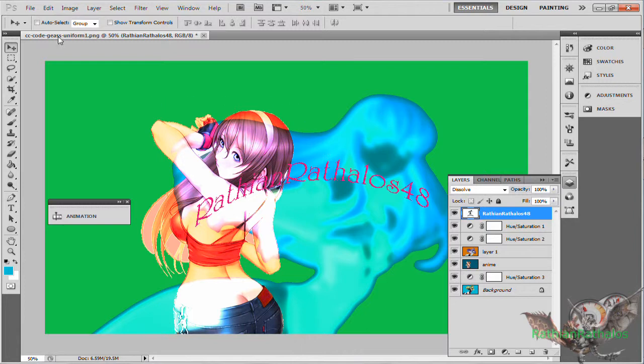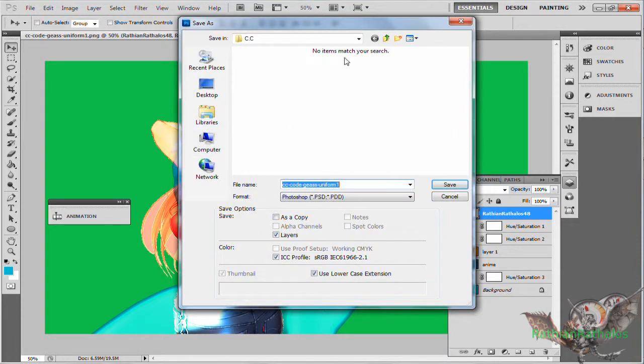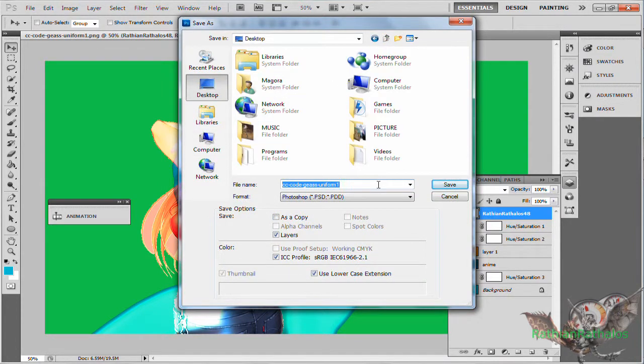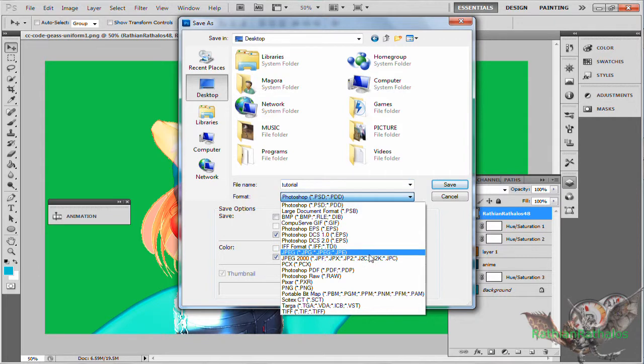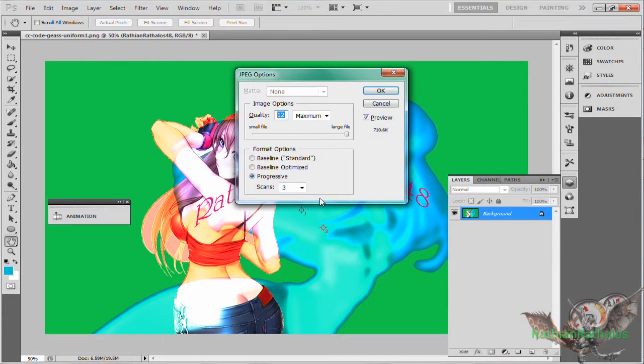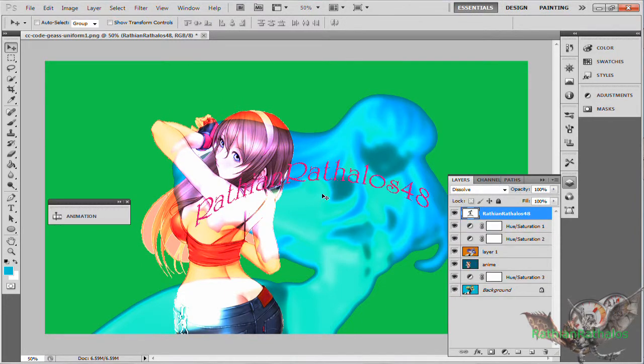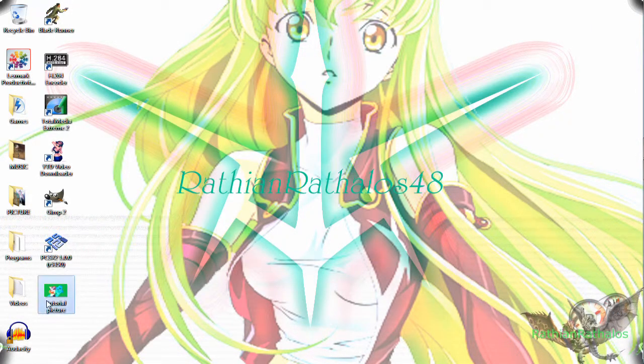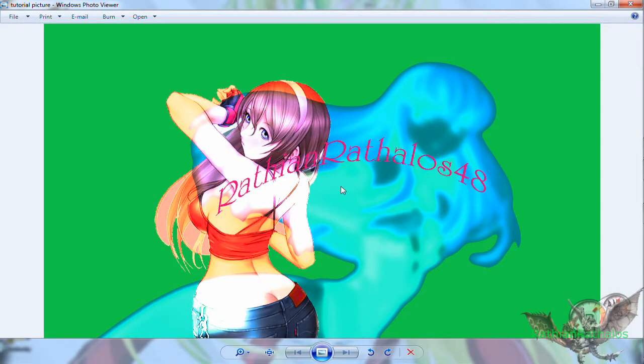So what you would want to do now is File, Save As, and just put it on the desktop so it's easy to find. We'll put tutorial. Remember to change this since it's a picture. We'll put tutorial picture. And then go okay. And there you go. Minimize that, you can close that. And there's the picture. It actually looks pretty nice, doesn't it? For a quickie. So, that's basically everything.